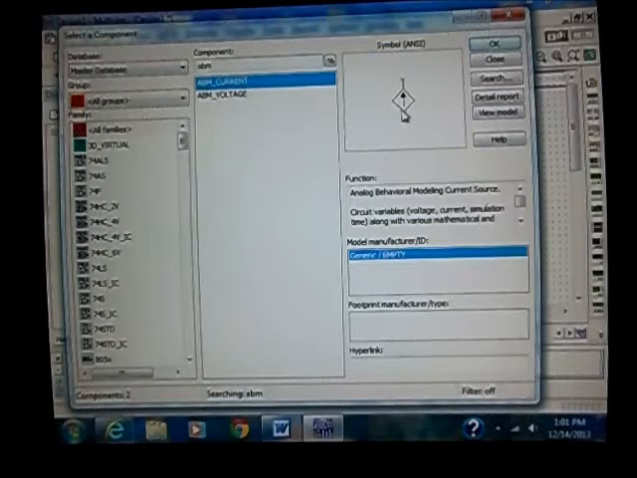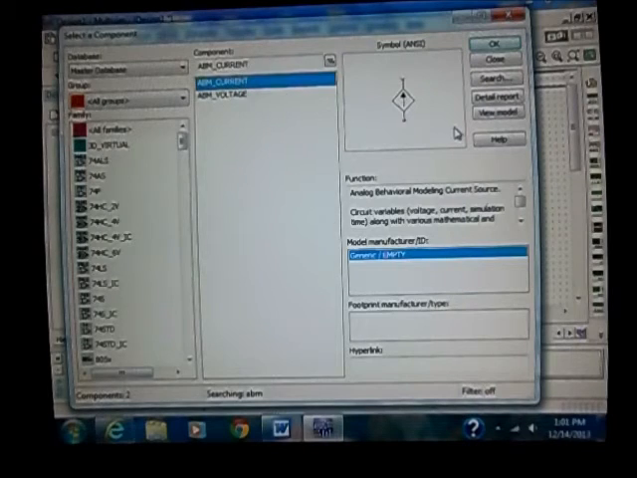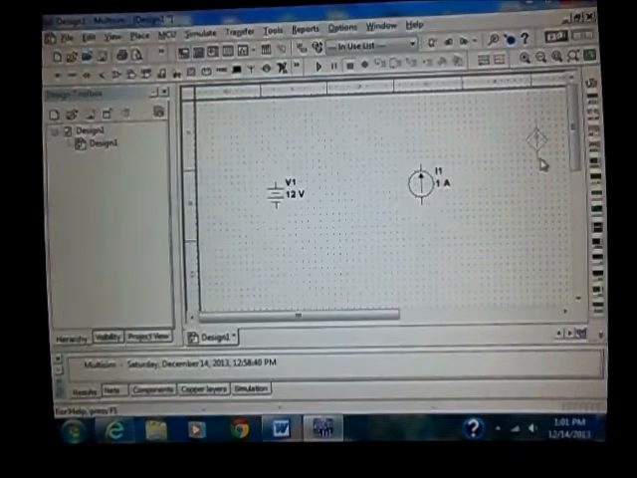And notice it's got the right diagram for a dependent current source, and if I click on ABM voltage, I get the right diagram for a dependent voltage source. Let's make it a dependent current source. Click OK, and we can deposit that right there.